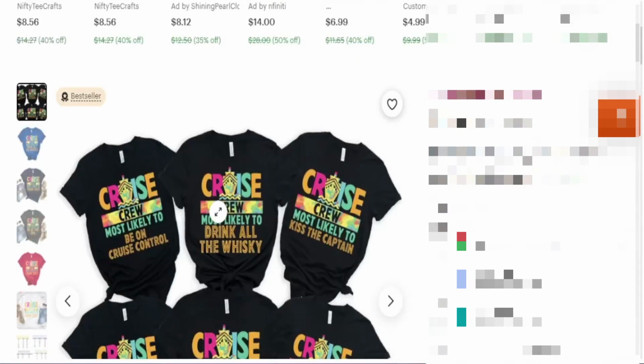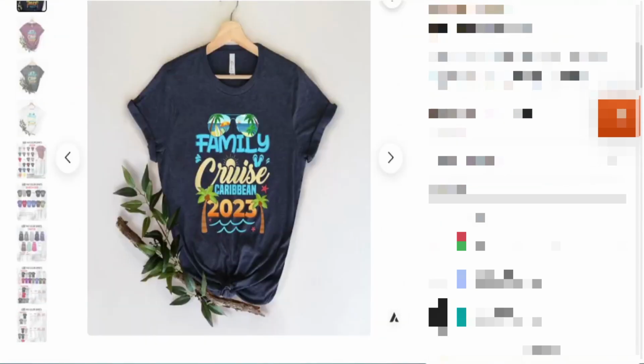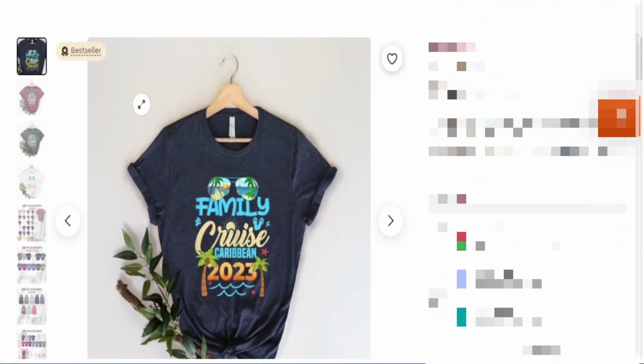And again, I have some more options here. And when I look at this, I see again the boat in the shot as well as different colors. And again, I actually see the word family cruise shirt in here as well. This is a best-selling item, 20 plus people in the cart.